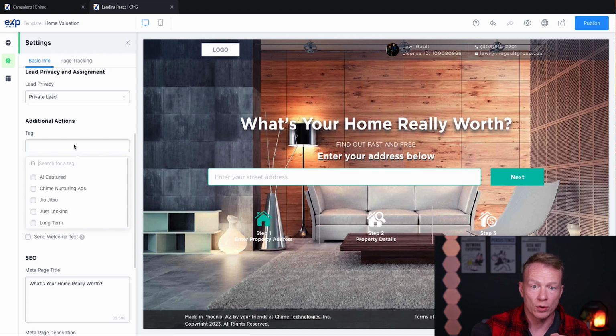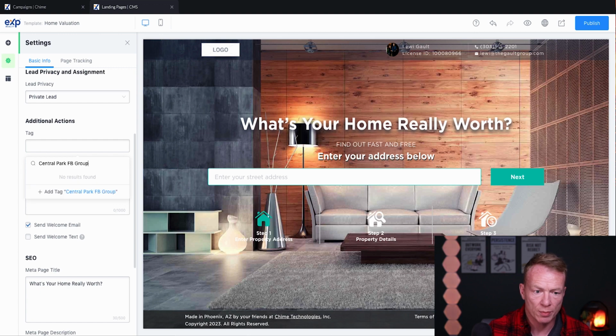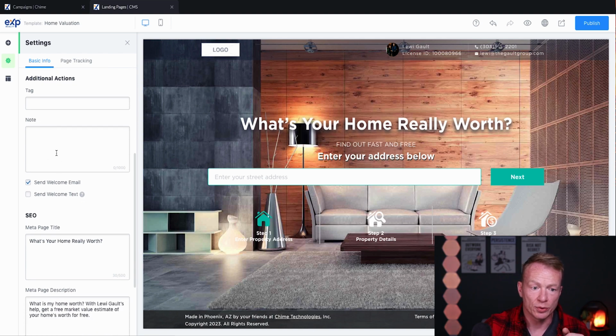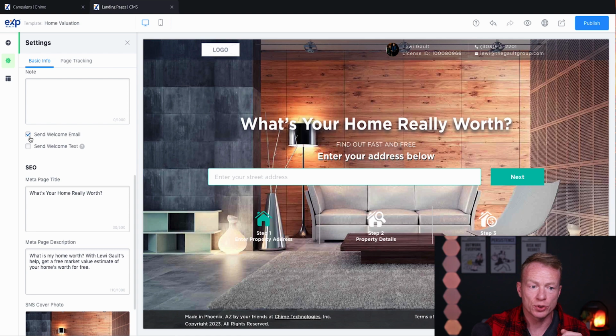Say you're just sending it out to people in a certain zip code or a Facebook group or whatever it is. You can just type in the tag. So maybe it's a Central Park Facebook group. Add that tag so that when people fill it out and come in, they will already be tagged with it. You can add in a little note there. Once they fill it in, you can choose to send them a welcome email or a welcome text, whichever one you want to do, or check these off.